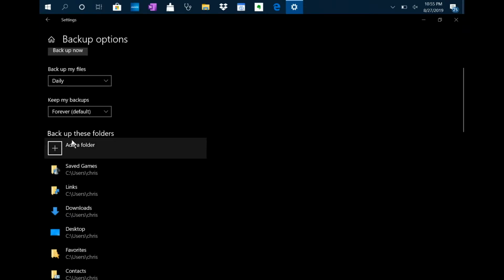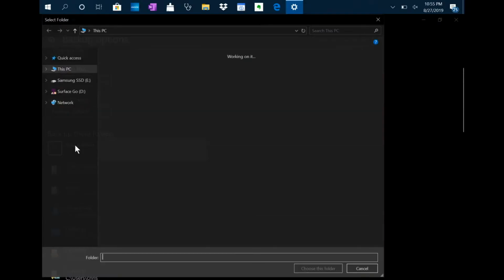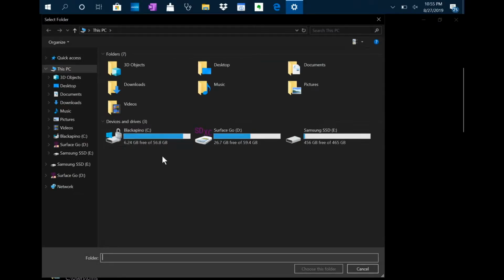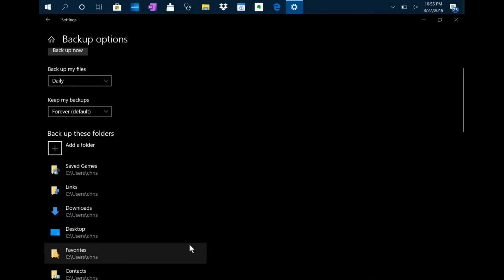So if you want specific files, you basically tap on Add a Folder, and then it brings you to the computer, or basically your desktop, and here you can either click on files from your computer or your recent folders, or basically wherever you want to back up, you select that, and that's how that goes. And then it will register here.